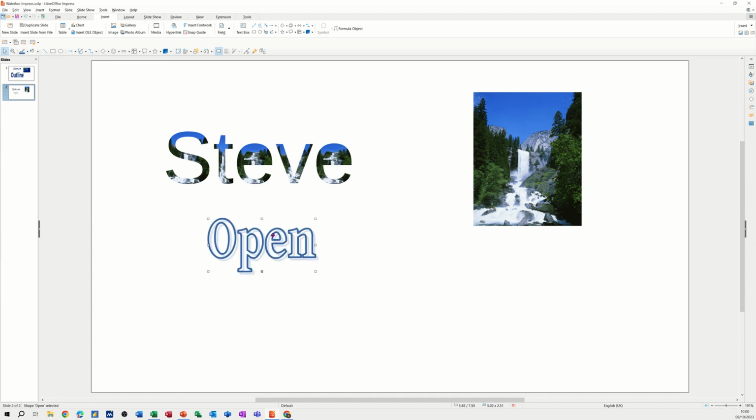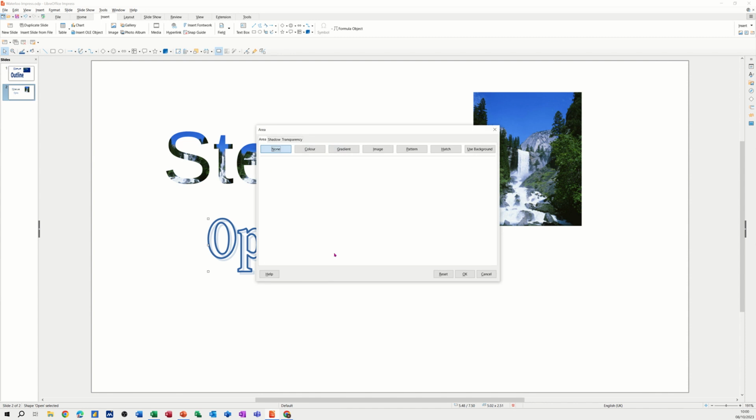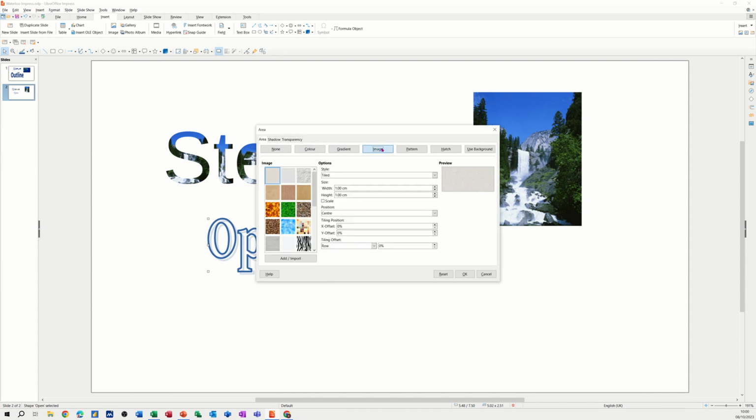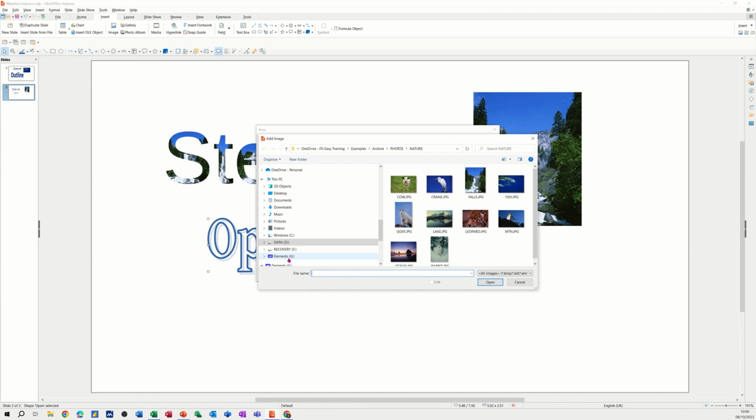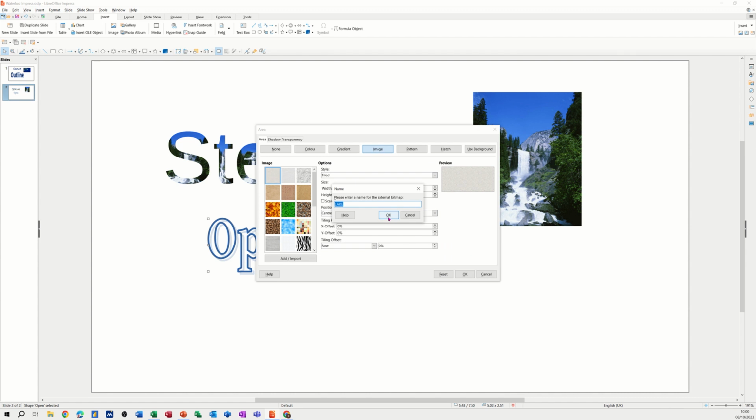Now you can fill this in by just right clicking and going on to the options to fill it. Let's do that again, wrong right click. I need the Area option, and then I need Image. Now in this option you're going to have to find the image, so I'll pick the lake as an image, and then open. Okay.